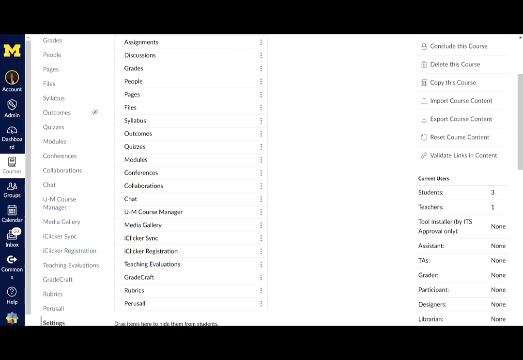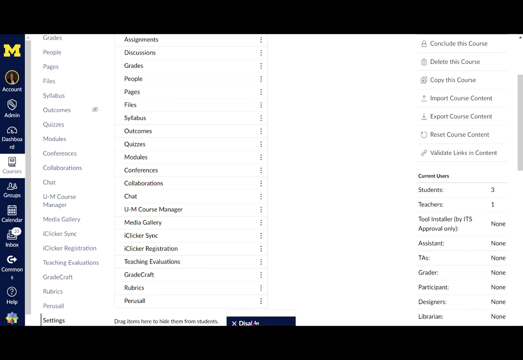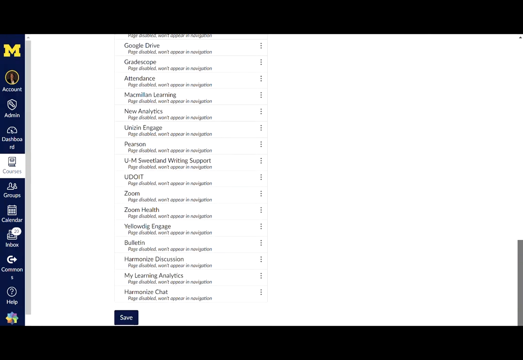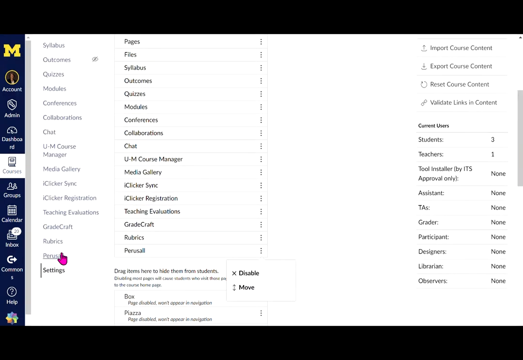The first thing you'll want to do is enable Perusall in your Canvas course. So go to the course that you'd like to use, go to Settings and Navigation, and then next to Perusall, just make sure that you've enabled it. Scroll down to the bottom to save, and then you'll see Perusall up on the left navigation. Next, you just want to click on Perusall to go into Perusall.